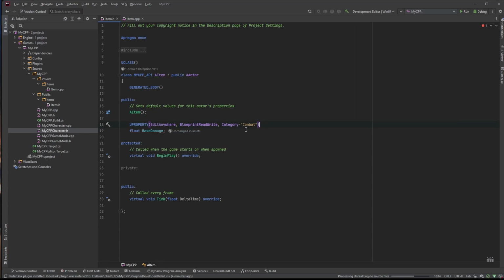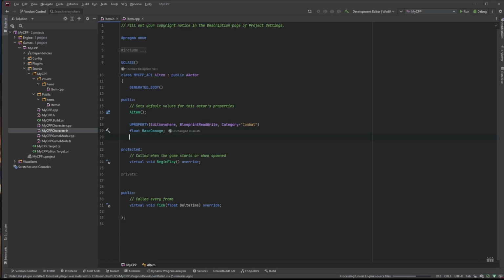Now these parentheses, you don't have to do it if you're just using a single name, that's fine. But if you use something like Combat System, then you're going to need to put it into parentheses. I just use parentheses. I do it by default. It's just a habit. So this right here will allow you to edit the BaseDamage, EditAnywhere, and BlueprintReadWrite. You can call it from blueprints.